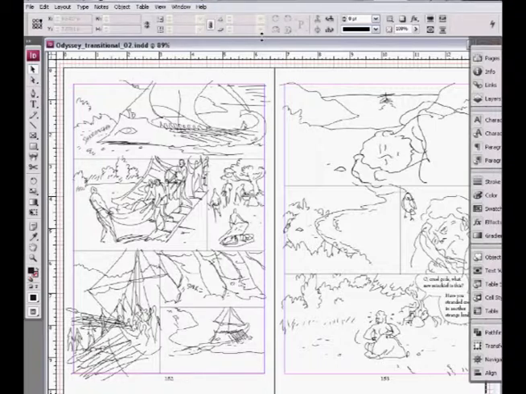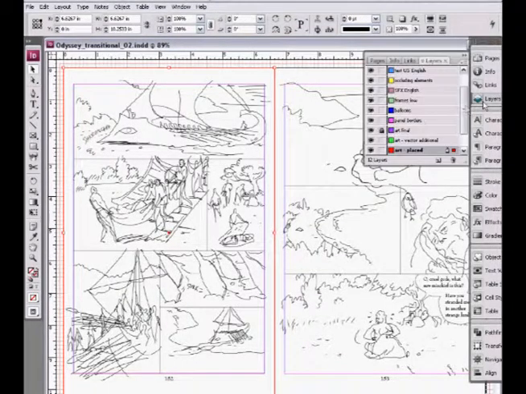Today we're back in Adobe InDesign, and what I'm going to do here is replace my rough layout with final art and show you how I do the final speech balloons. What you see here is the rough layout for pages 152 to 153. Odysseus is just being dropped off back at his home island by the Phaeacians.